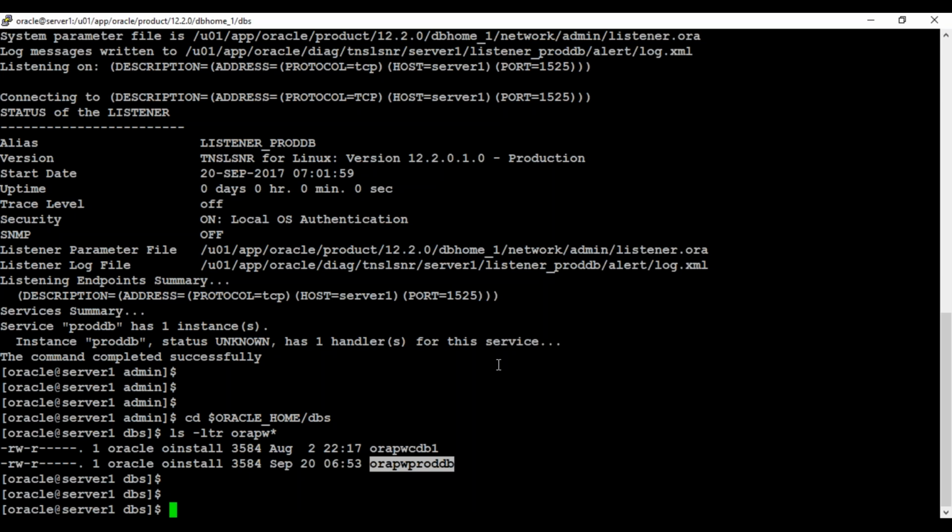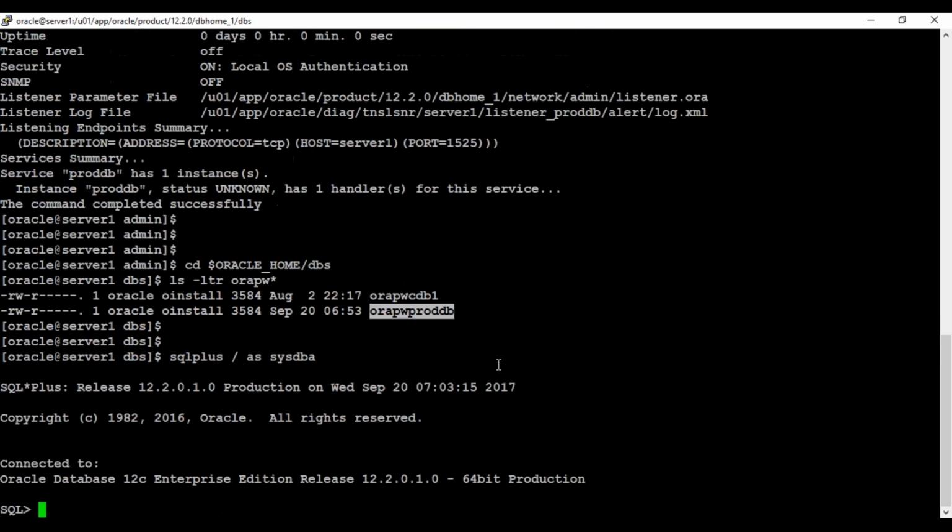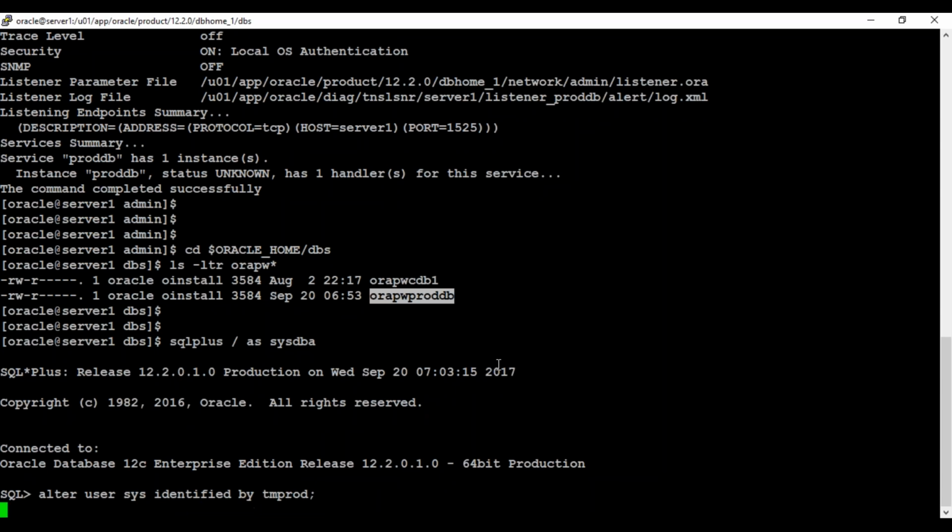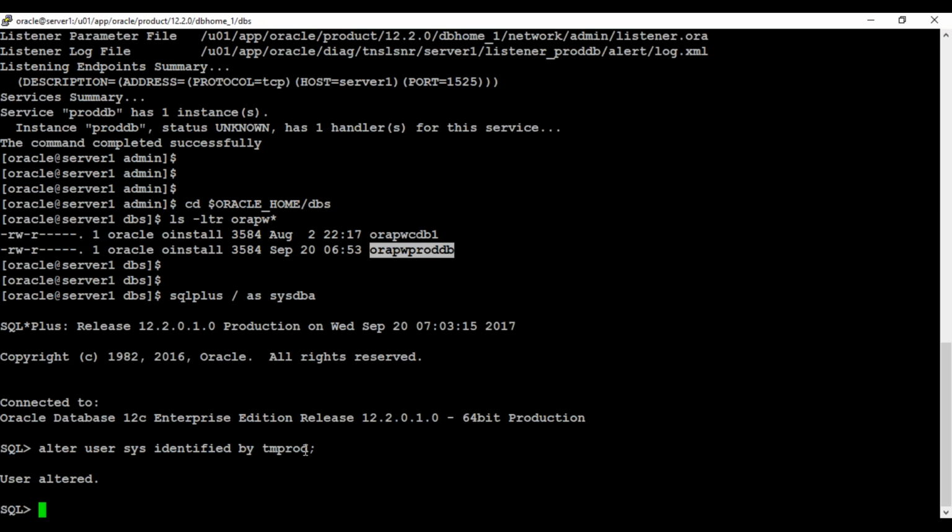Suppose you are going to change the password. So let's say I'm changing the password by connecting to the database, and I'm using this command: alter user sys identified by some password. Then automatically this new password will get updated in this password file.